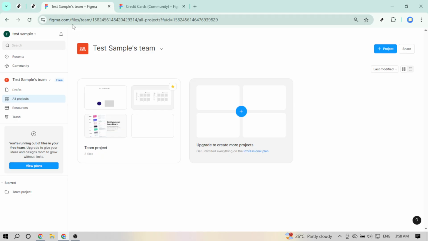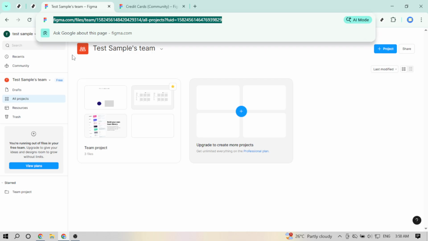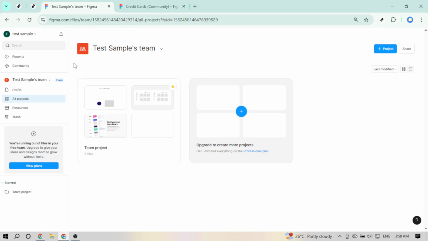Start by heading to figma.com in your browser and sign into your account. Once you're in, make sure you're looking at the correct workspace where your team collaborates. If you're part of multiple teams or organizations, you'll want to be in the one whose AI settings you intend to manage, since these preferences are scoped to that team's environment.